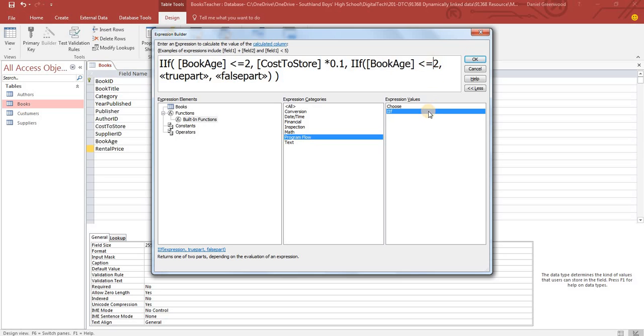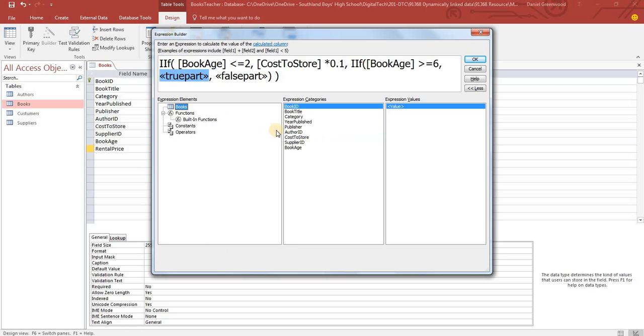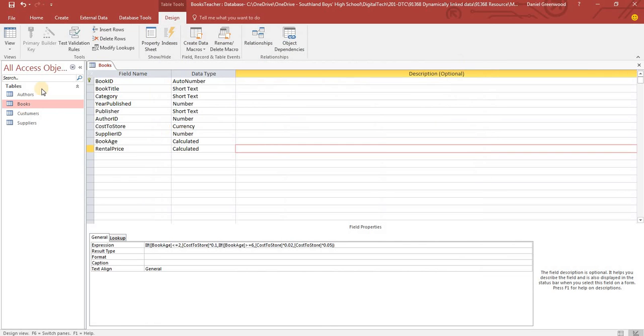I want to check something different. If book age is greater than or equal to 6 years, the oldest, and if that's true, then we'll say the cost to store times by 0.02 for the oldest. Otherwise, it's cost to store times by 0.05 for the middle bracket in between. So check for the youngest, then check for the oldest, and then obviously whatever is in between. And that should be all goodness.